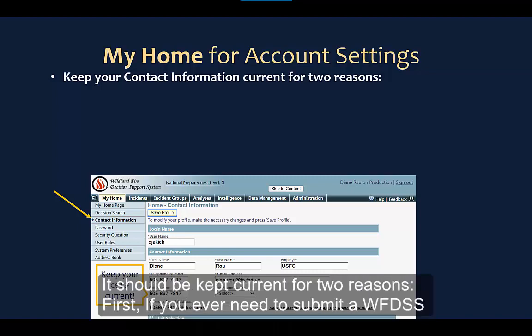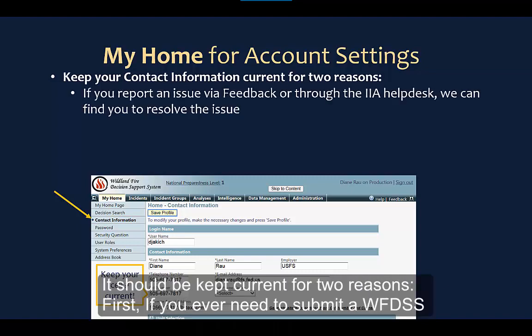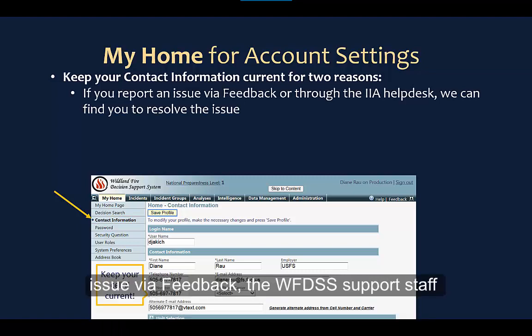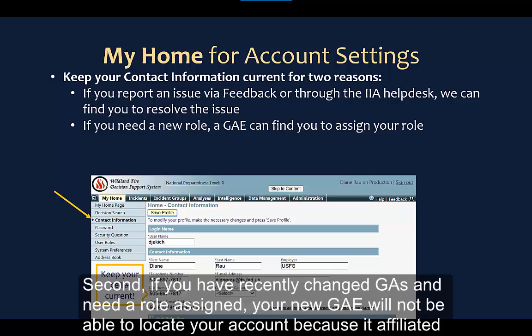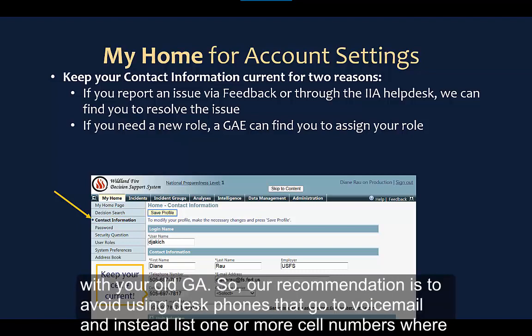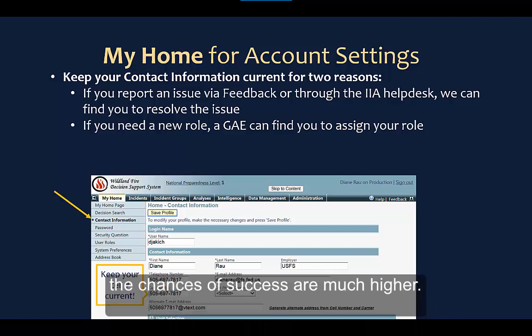It should be kept current for two reasons. First, if you ever need to submit a WFDS issue via feedback, the WFDS support staff will use these phone numbers to contact you. If we can't reach you, we can't get your issue resolved. Second, if you have recently changed geographic areas and need a role assigned, your new GAE will not be able to locate your account because it's still affiliated with your old GA. So, our recommendation is to avoid using desk phones that go to voicemail and instead list one or more cell numbers where the chances of success are much higher.